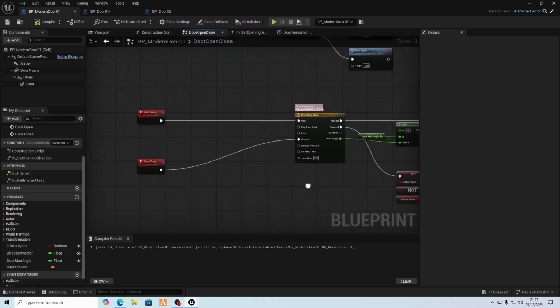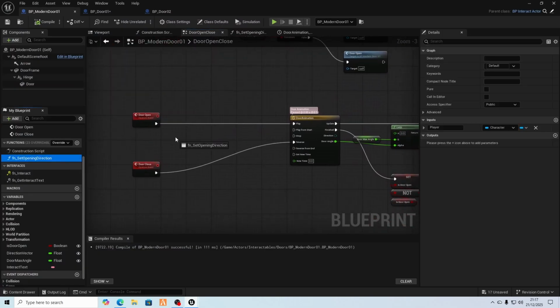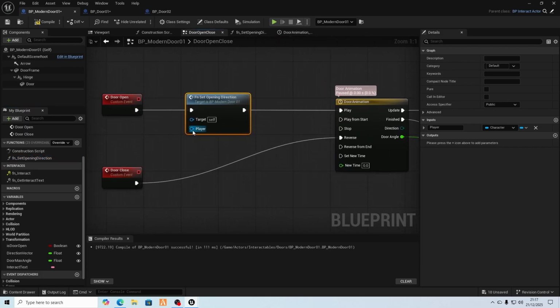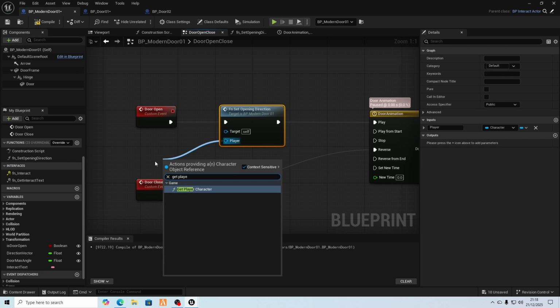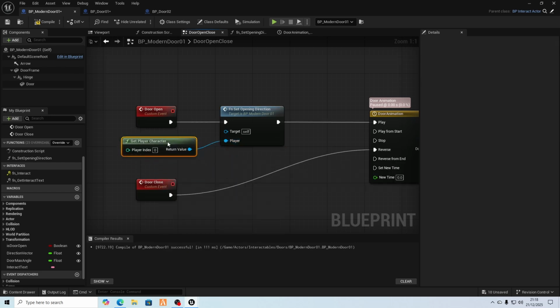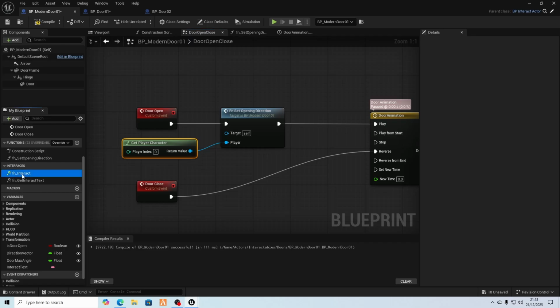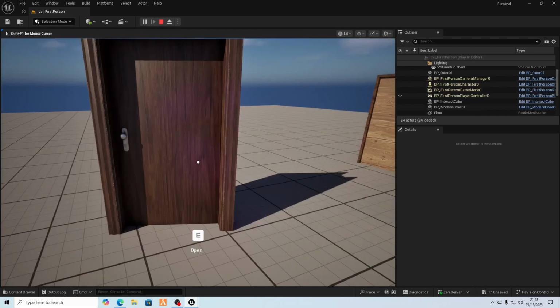And all we need to do for that is set our opening direction, and plug the player into there, which we already should have, which we won't get into. This is why we need it on the interact. For now, I'm going to cheat, get player character, but we will use the interact from this, which will send the player through. Okay, but for now we're cheating.